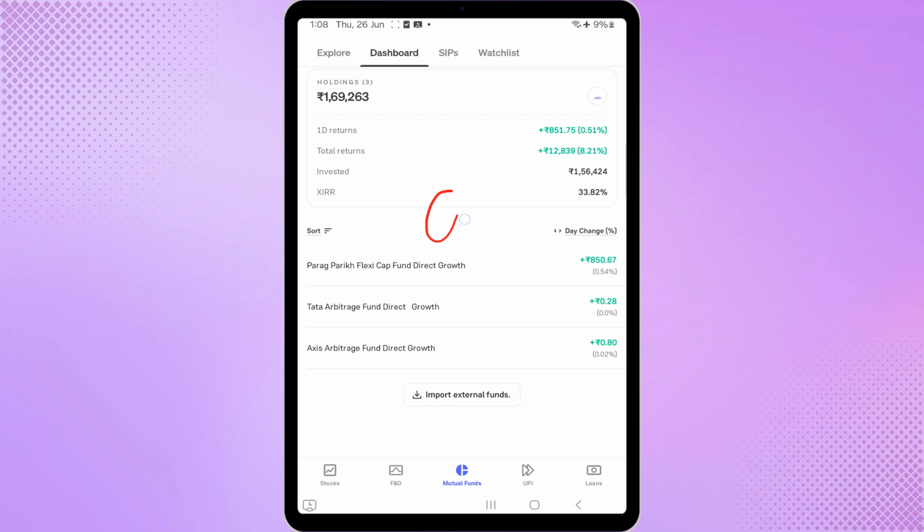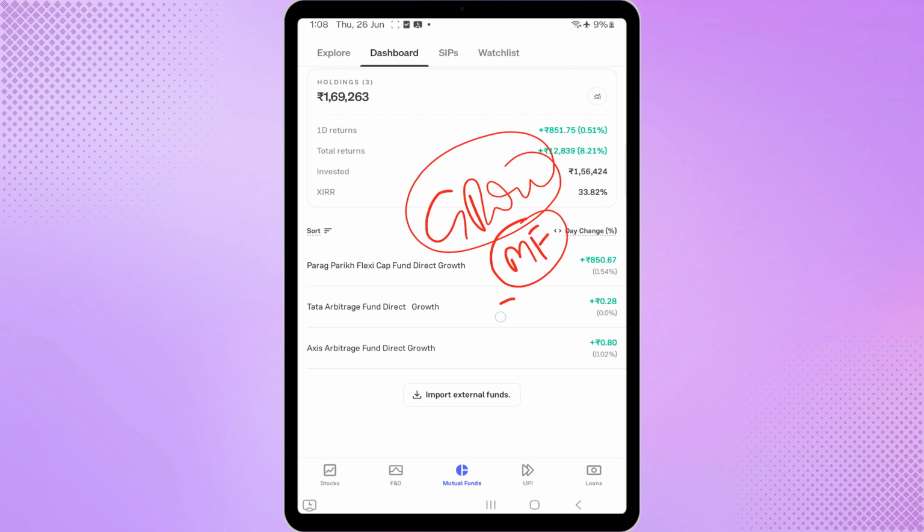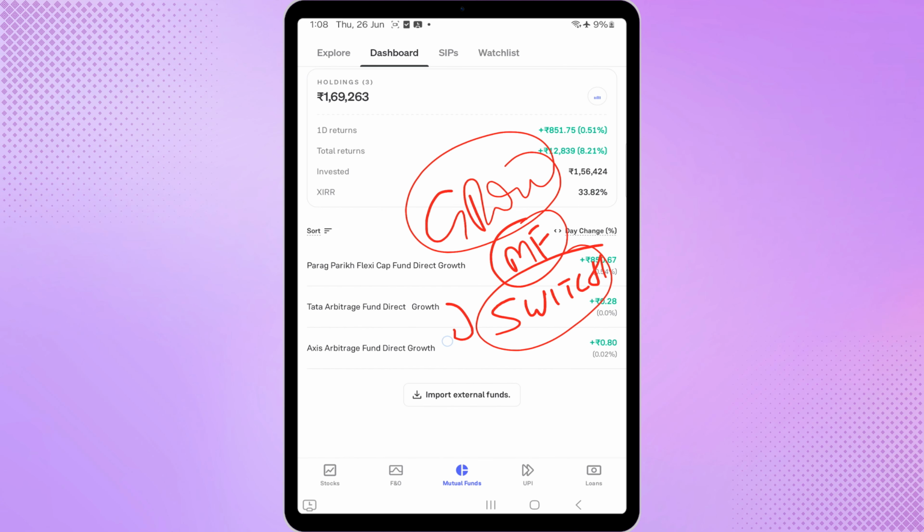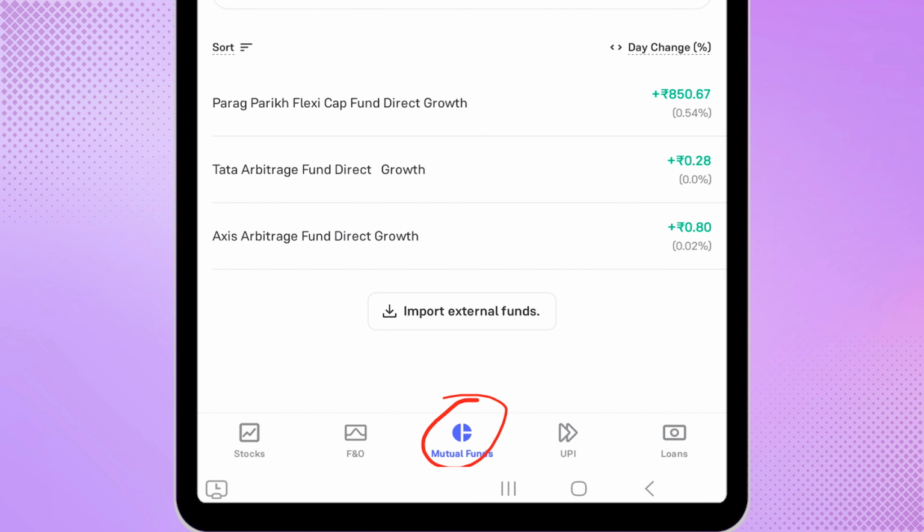Friends, if you are using the Groww app to invest in mutual funds and you want to know how to switch funds, or how to switch your investment from one fund to another in Groww, this video will give you the full tutorial. Now I am here in my Groww app and I am in my mutual fund section.